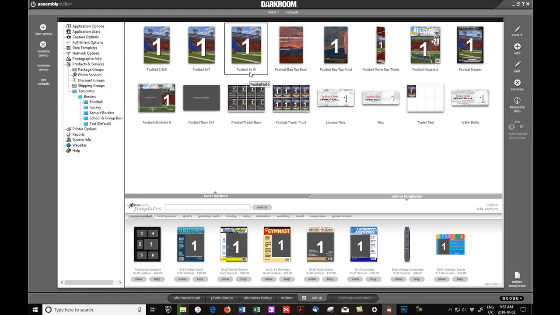Now we also make these very generic so we can use them across multiple organizations. When we did the CSV files on that video, I showed you how to put a logo into the team, and that logo can be automated within the borders, and I'm going to show you how to do that. So we're going to set up a sample 8x10 for hockey.